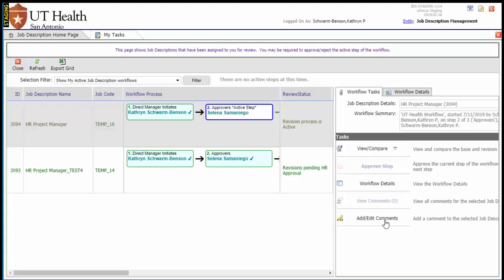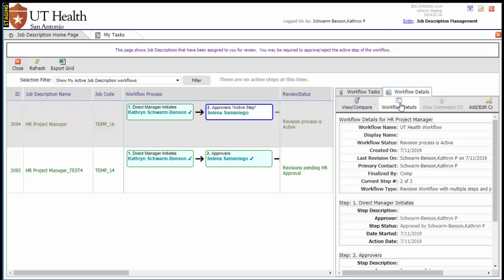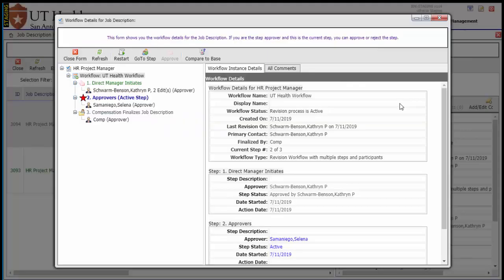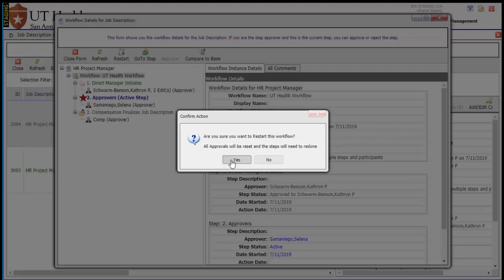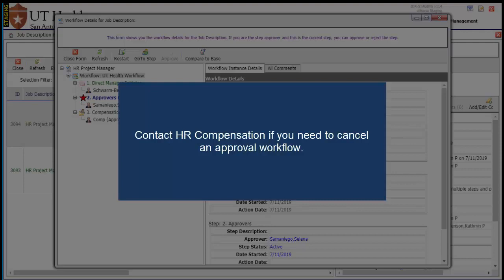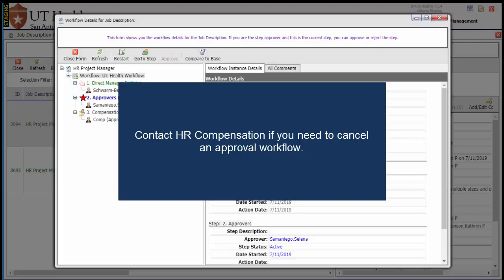In the event you have already approved your step in the workflow and need to make additional changes, you can restart the approval workflow by opening the Workflow Details tab. Click on the Workflow Details button and then click on Restart. This will reset the approval workflow and allow you to make further edits. If you need to cancel an approval workflow because you no longer need a new job description, you can contact HR Compensation to cancel the workflow for you.